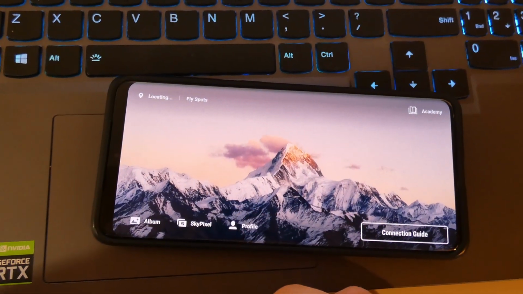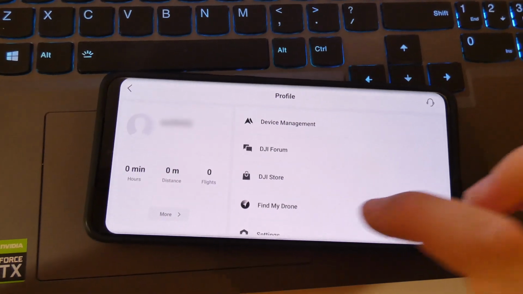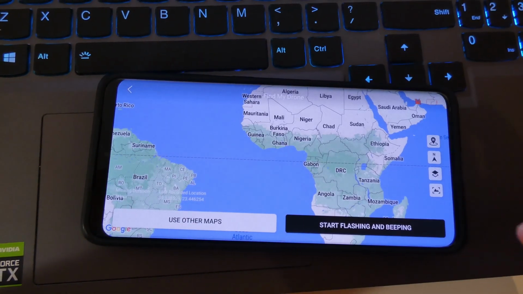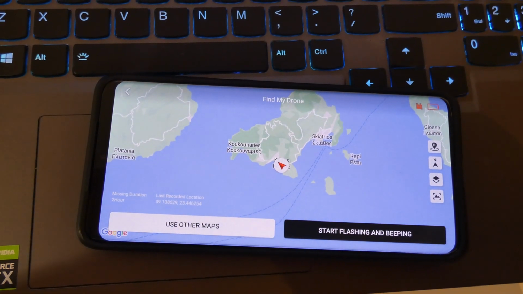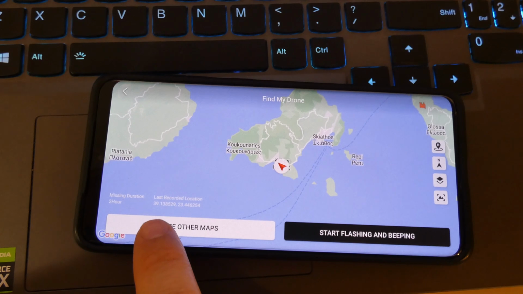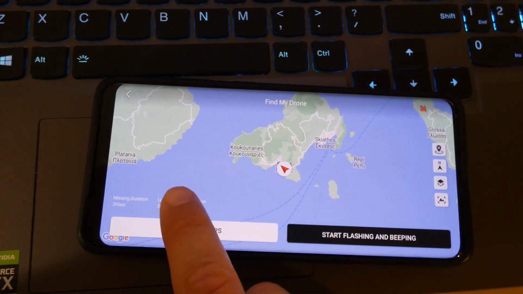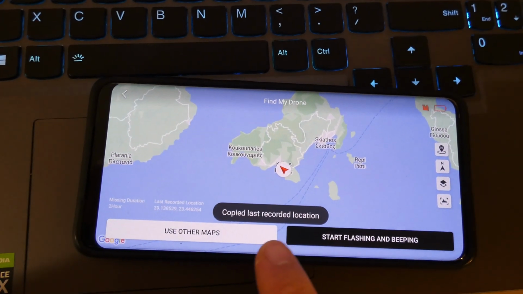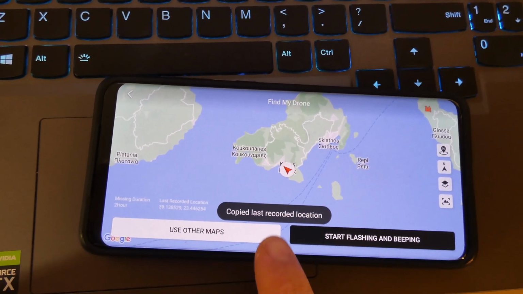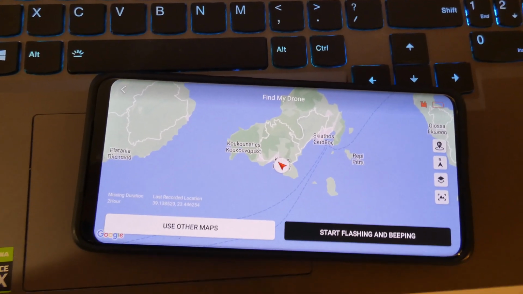Now tap on profile. And here's Find My Drone. And there it is, and there is the last recorded location. If you tap on those coordinates, copy the last recorded location. So just tap and hold on it and it copies it into the clipboard.